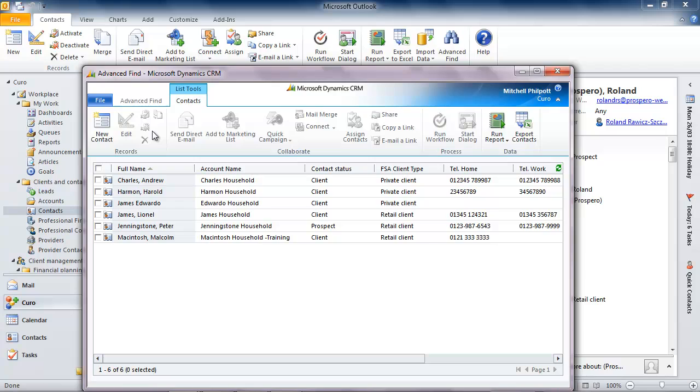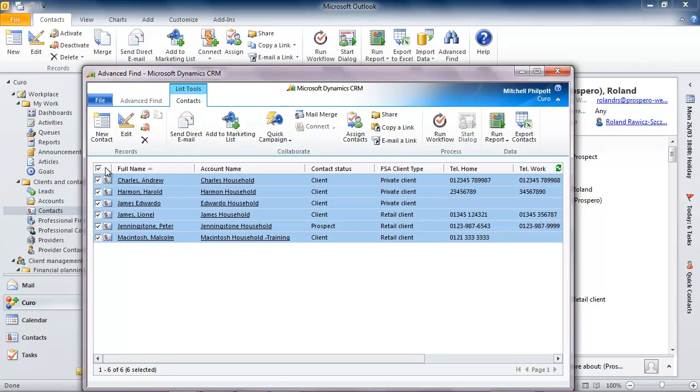Having easily found what I was looking for, I now want to get in touch. I can do this most easily just by sending a direct mail, or I can perform a mail merge if I want to post a personal letter. But I'm going to create a bit of structure to this and create something called a quick campaign based on the records that I've found.